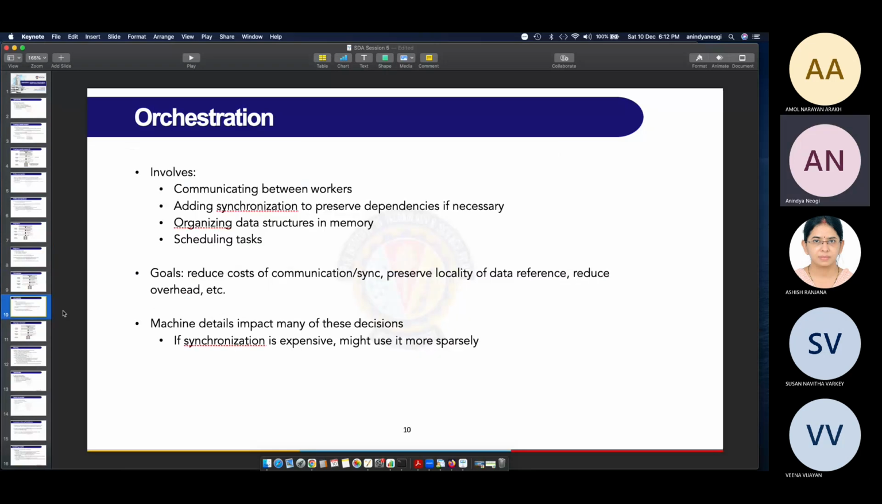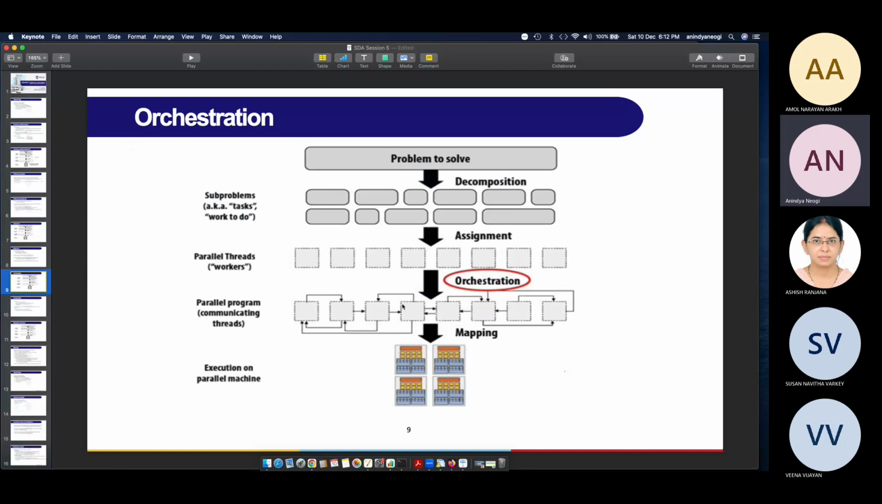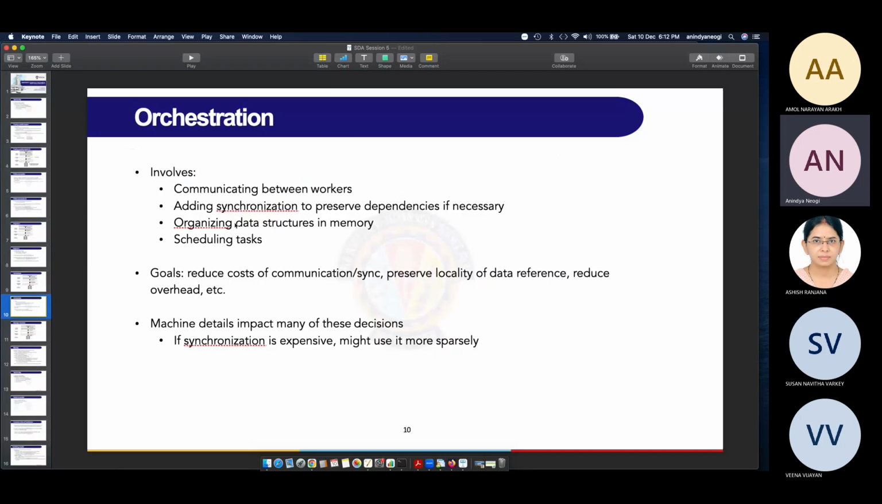Orchestration is primarily about communication. You can see the diagram, right? It's basically about a bunch of communicating workers who are exchanging data so that something can get accomplished. So the key problem you're trying to solve is, how do I reduce communication cost? How do I preserve locality of reference? How do I reduce overheads?